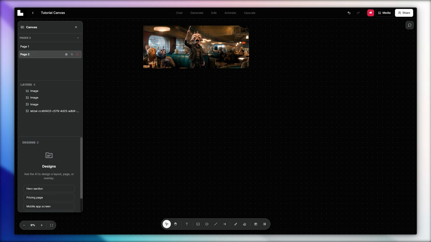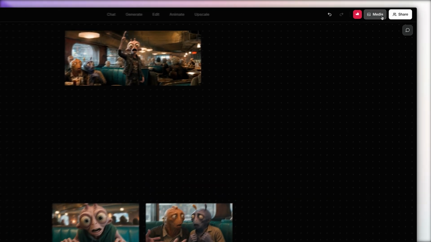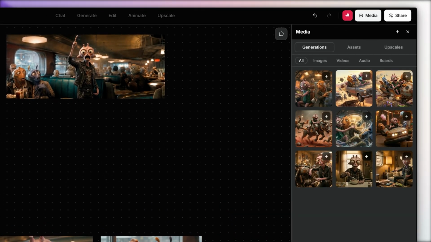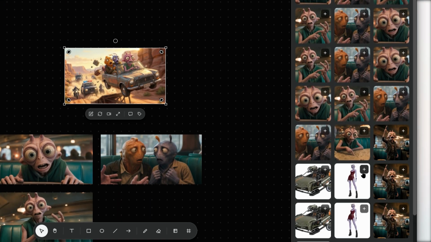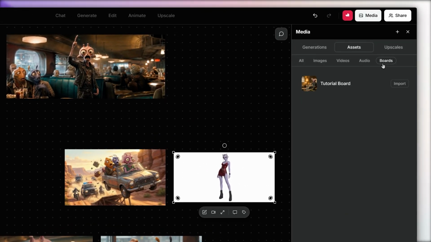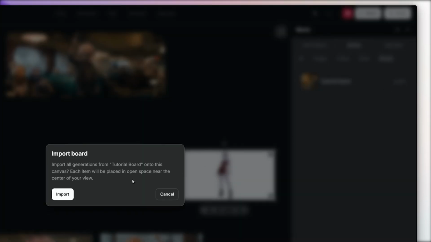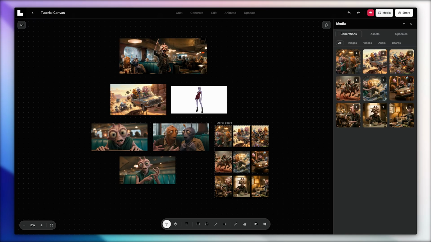There are multiple ways to bring your canvas to life now. You can drag and drop images from your desktop into the canvas, or you can head over to the Media button in the top right menu to select images straight out of your various Let's AI feeds. Be it your uploaded assets, your past generations, or even complete artboards that you have created and curated before. This is where the fun begins.